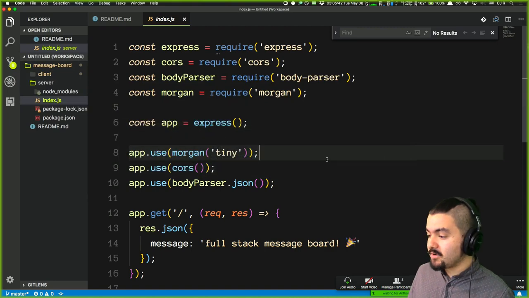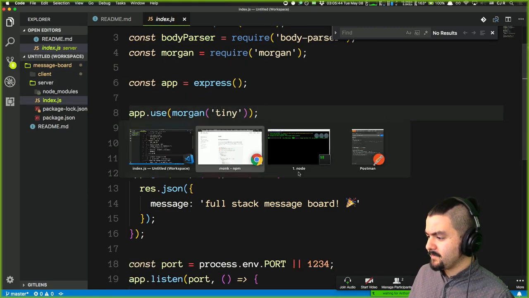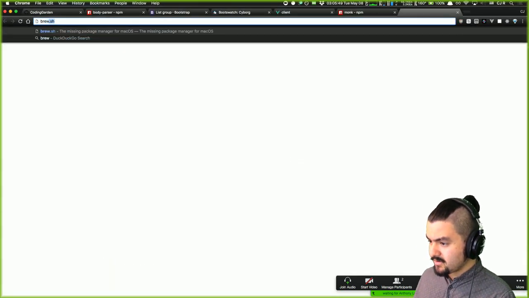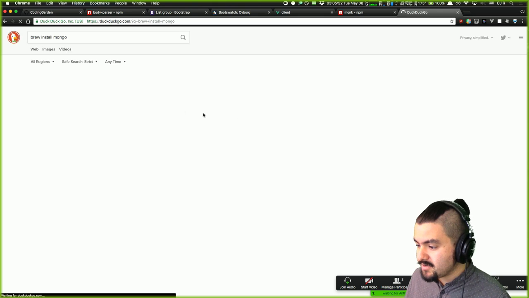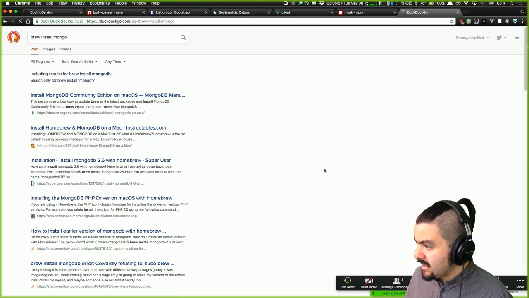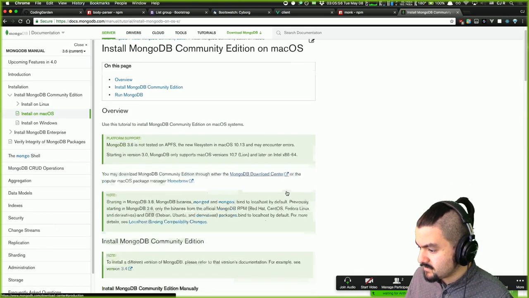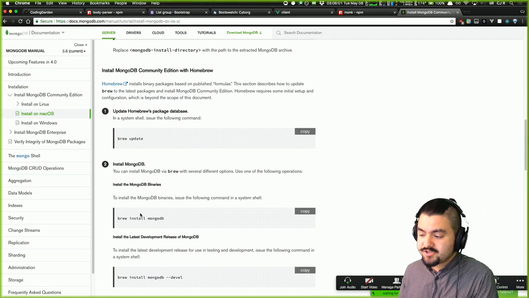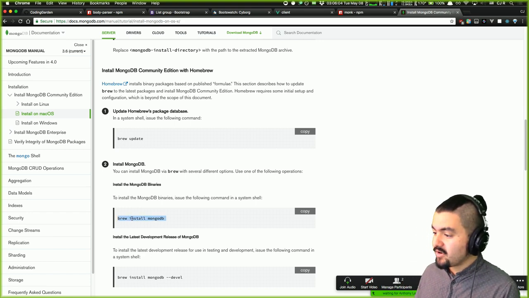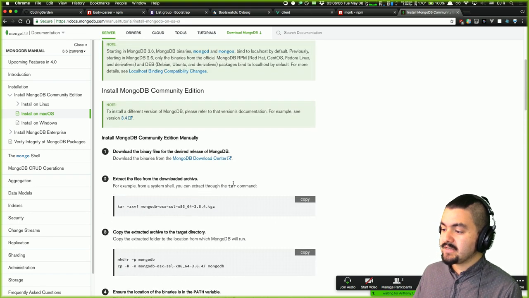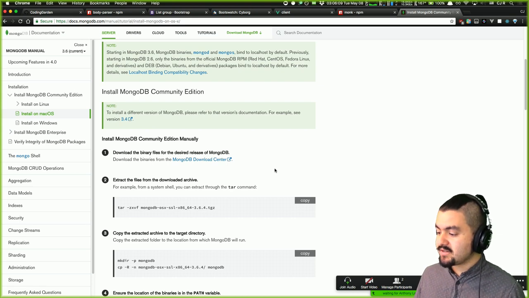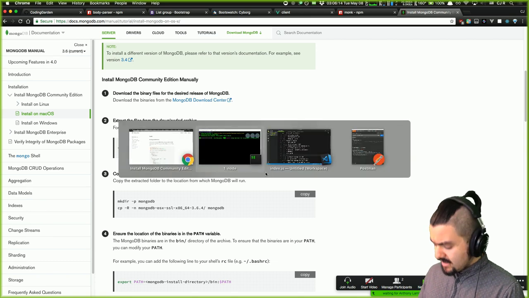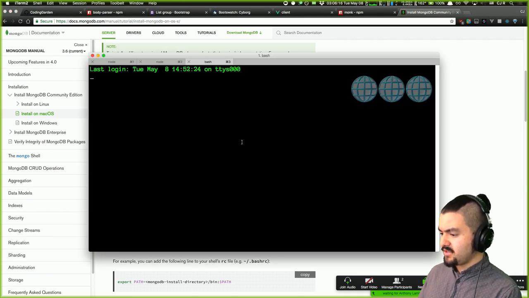I already have MongoDB installed on my machine, I believe. If you're on a Mac, you can use brew: brew install mongodb. Let's see, do they list it here? Yeah, so if you're on a Mac, you can just do brew install MongoDB. If you're on Windows, you can download the Community Edition from their website and just install it. Once you install it, it should be up and running. And in your terminal, I think the command is mongo.